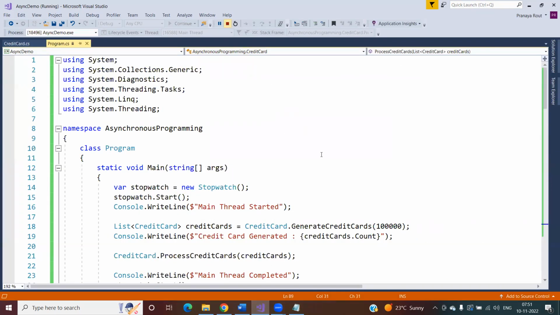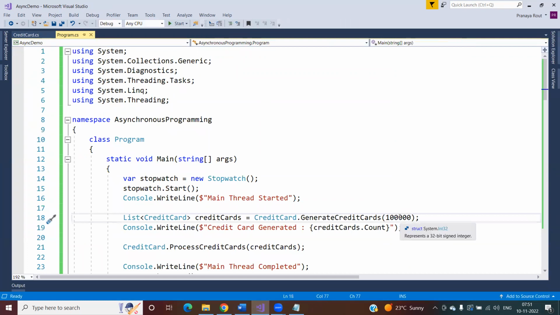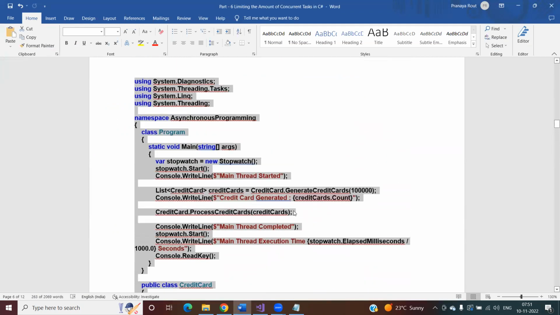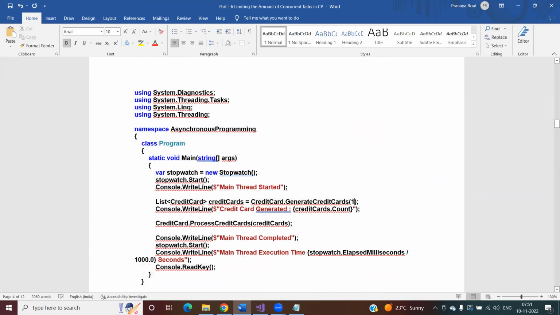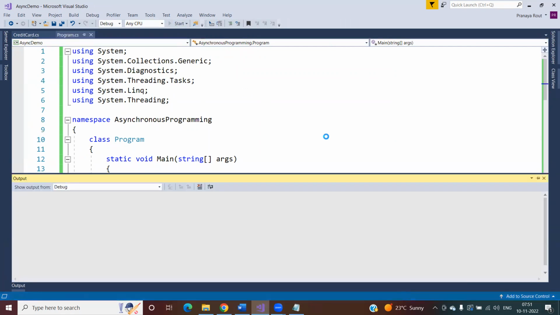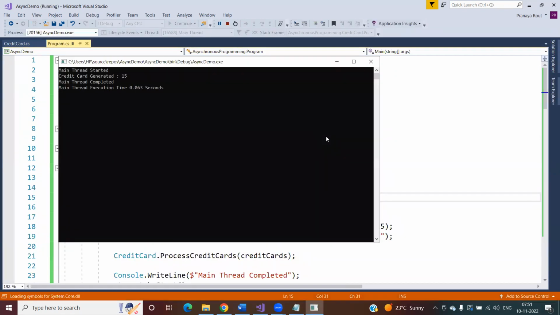Oh no. I have to pass 15 here. Right, so this is the issue. I have passed 1 lakh. This is the reason why I'm not getting the output. So I have to pass 15. So now run the application. You can see main thread execution time is 0. Credit cards generated is 15. Processing 15 credit cards done in 5.14 seconds.